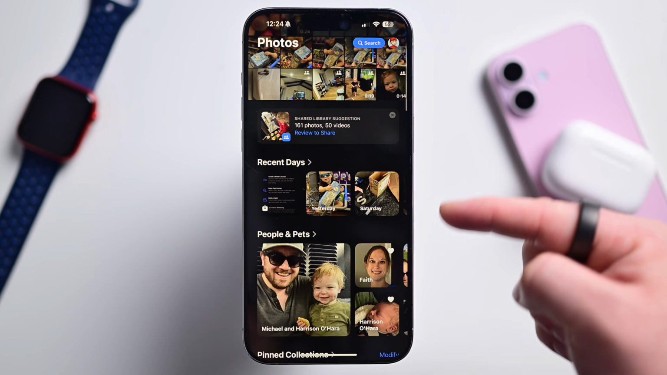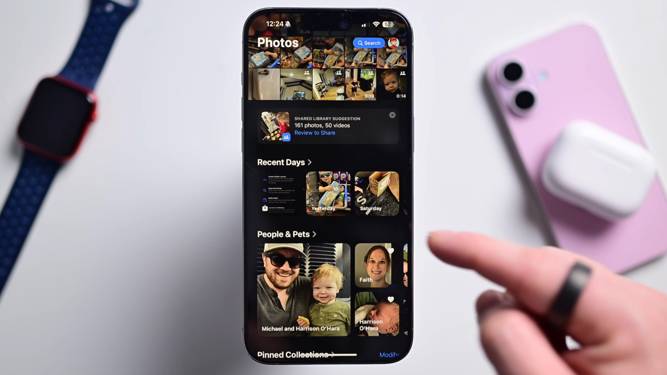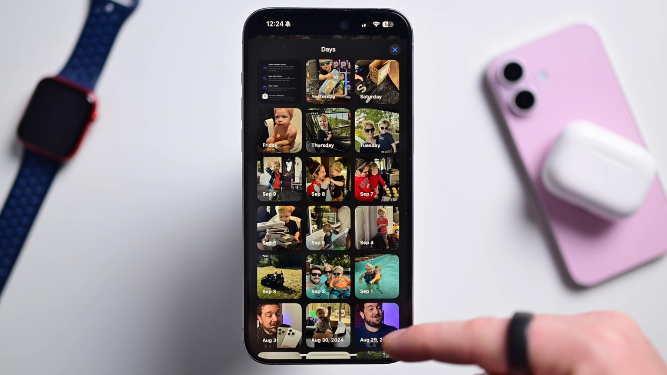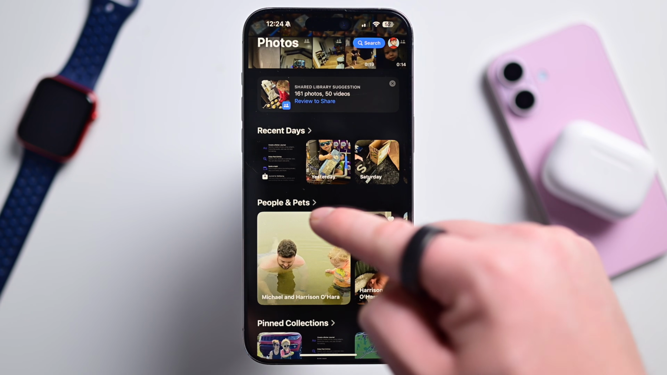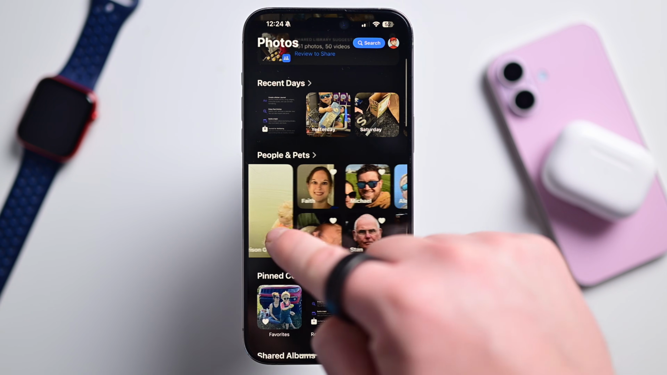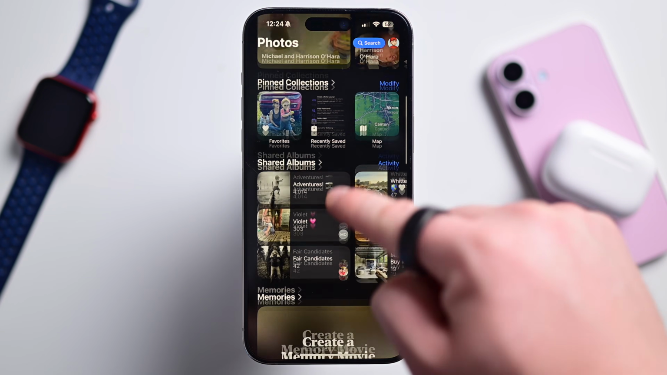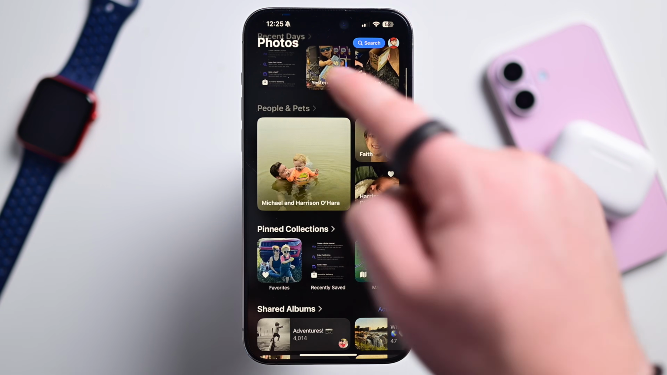But photos are all broken into these new kind of collections that are down below. There's a lot of different ones. Recent days, again, shows over here the recent days. Your people and pets, again, this is similar to what we had before, but it's been upgraded. You also notice many of these have little videos or animations that play. That's a great little touch.